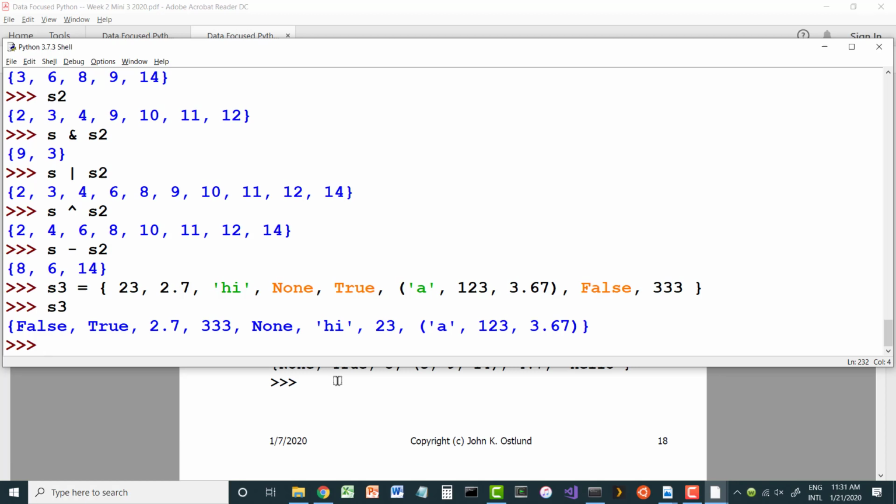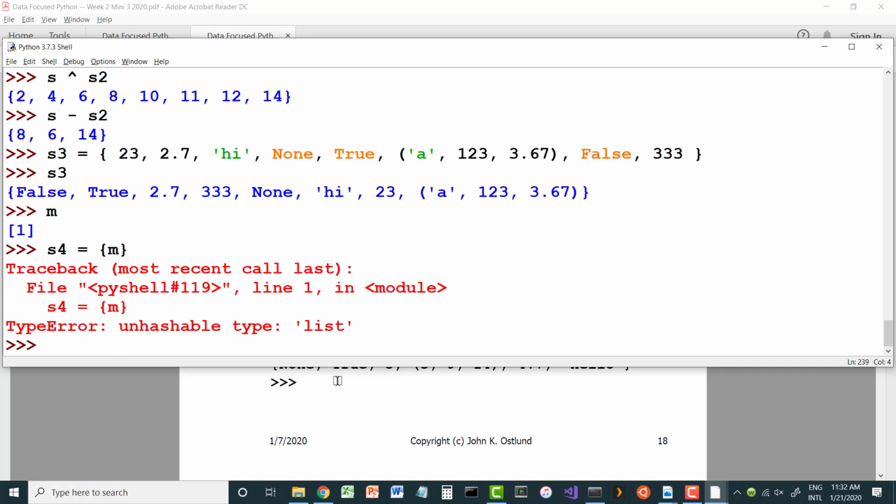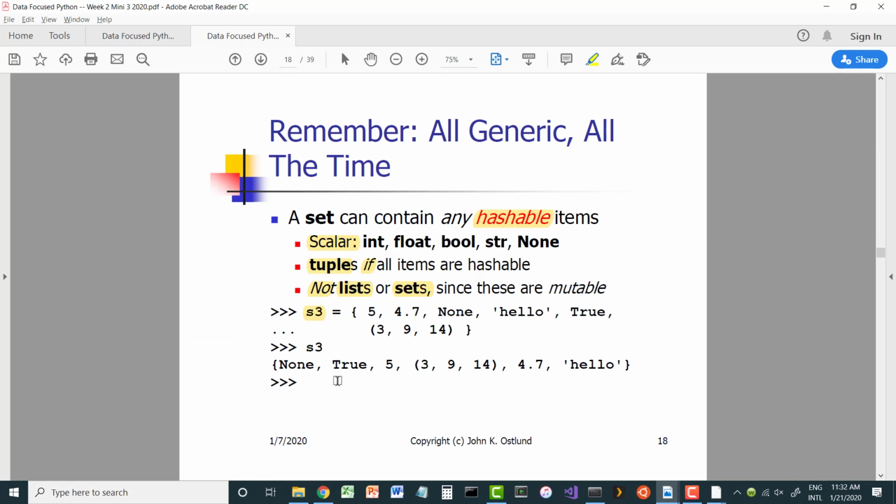All right, but if I say M is a list, even though M only has one item in it, and I try to say S4 contains an item which is a list, I get, no, a list is not hashable because a list can be changed and you're not allowed to change anything inside of a set that's already there. Good?